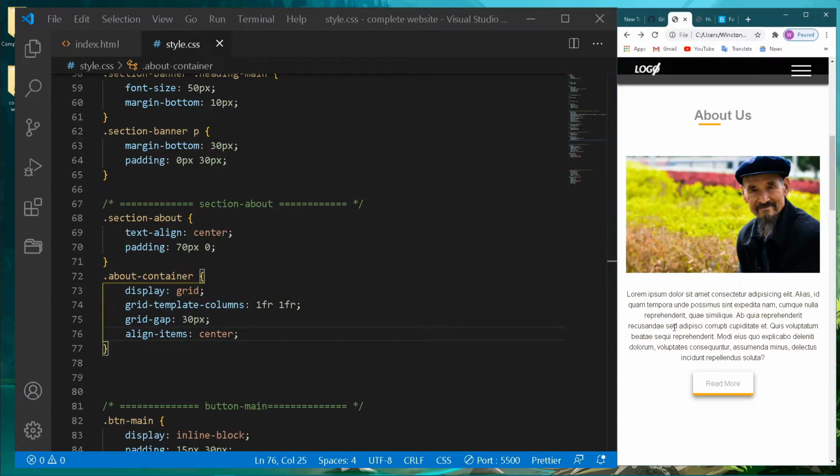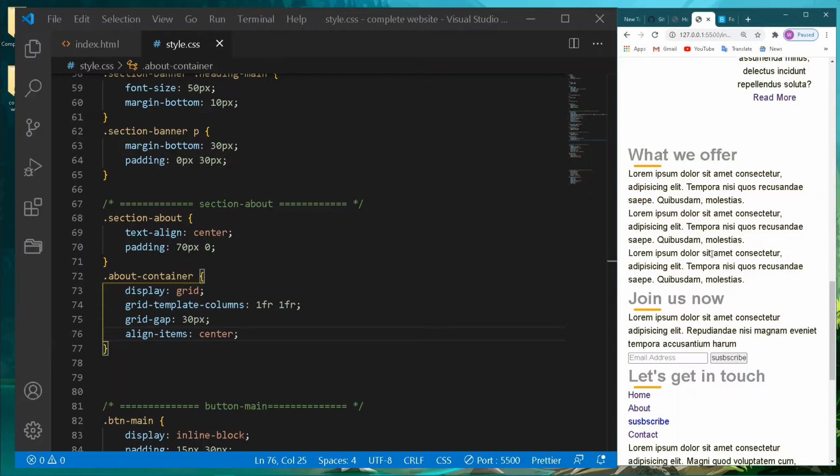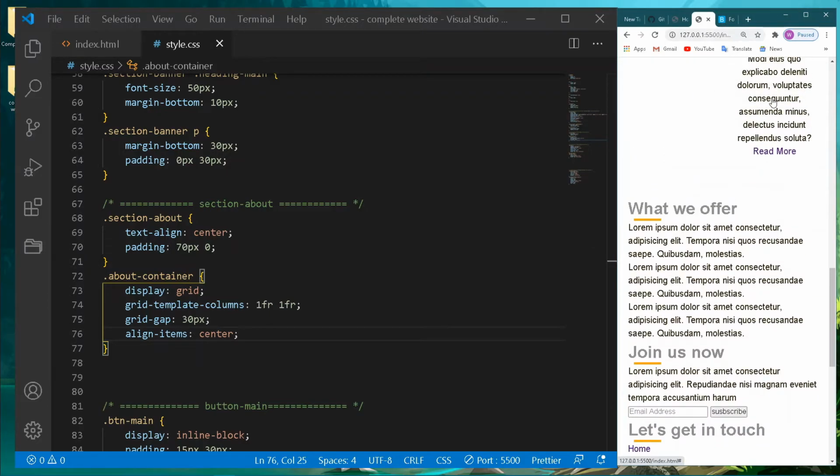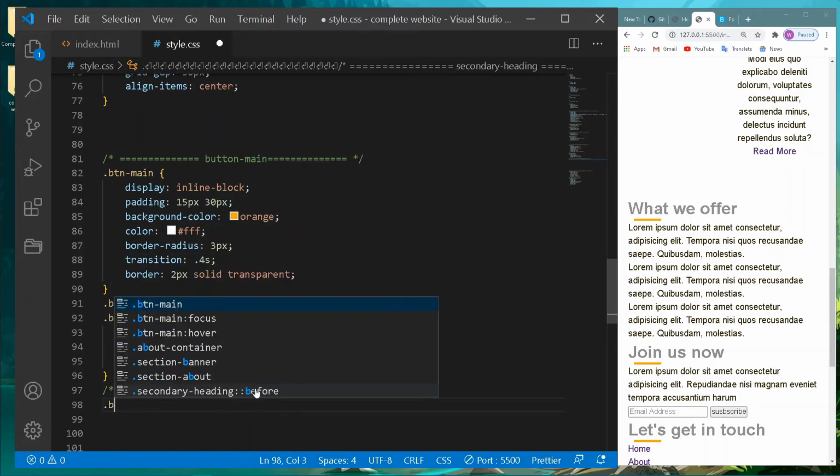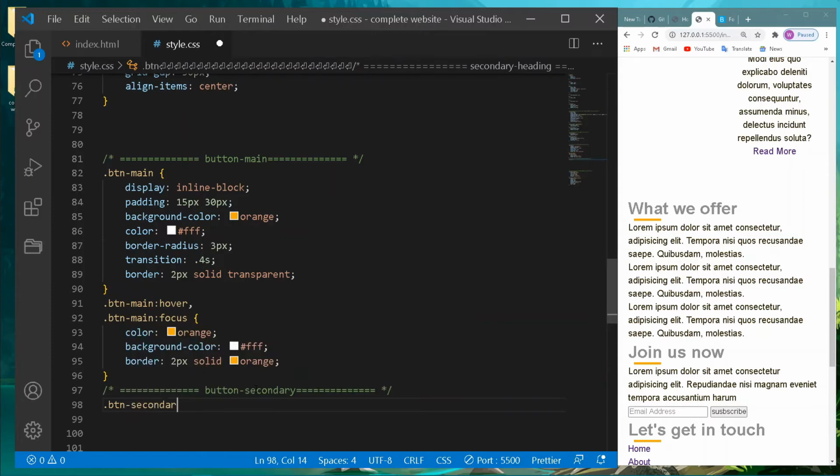And this is the button here, and then the button we have here is probably not styled. So let's look at how we can style this particular button. As usual, I'll come back under here, copy whatever I have here, paste it, and call this button secondary, and then .btn-secondary. I hope that's the class we give to it.